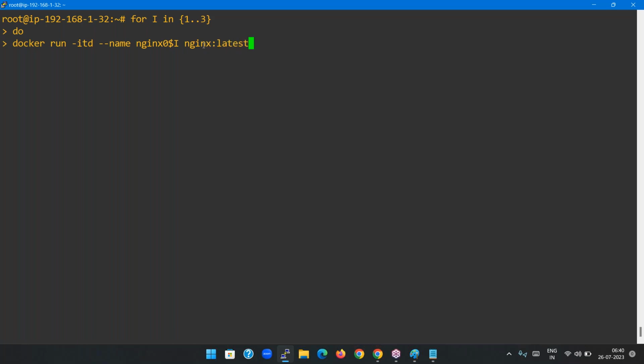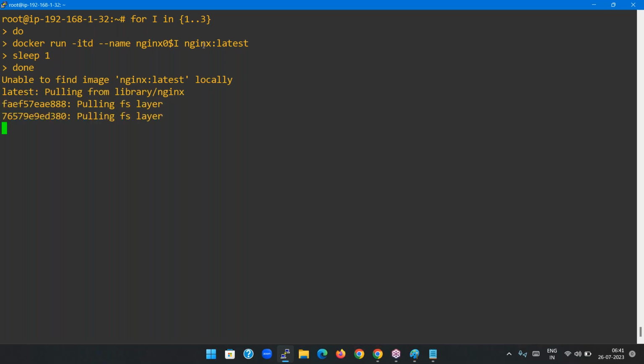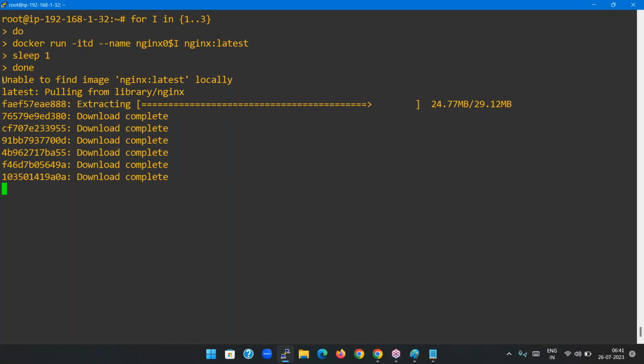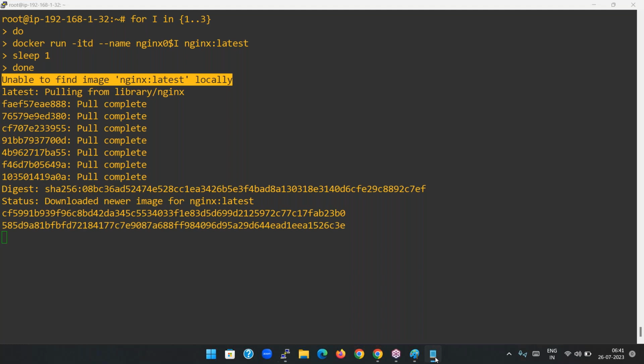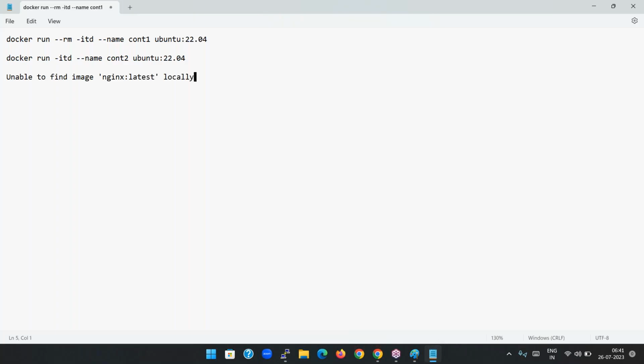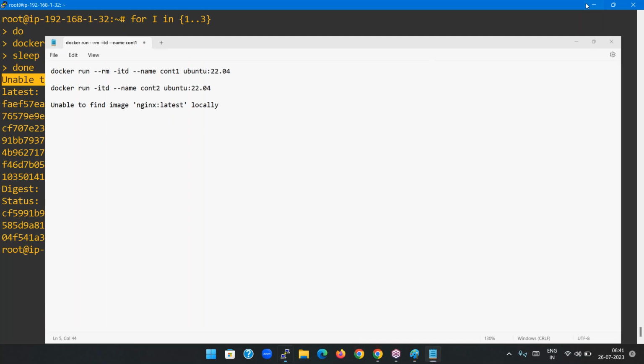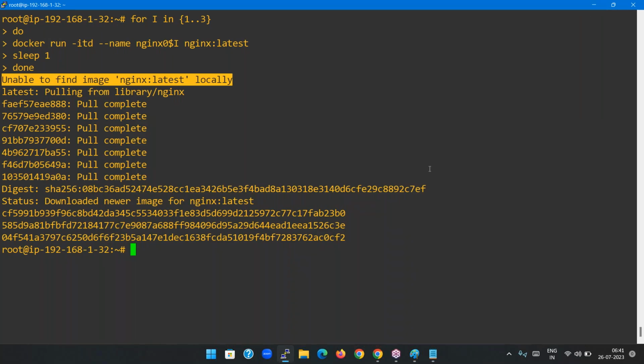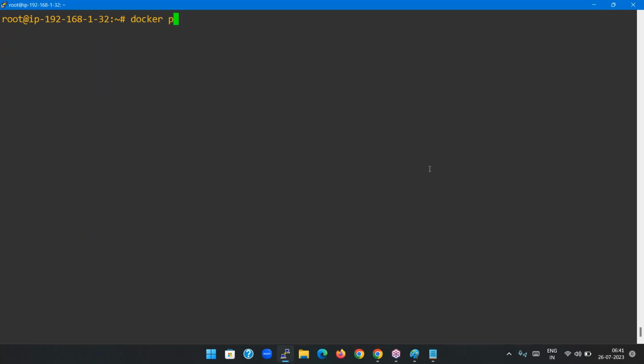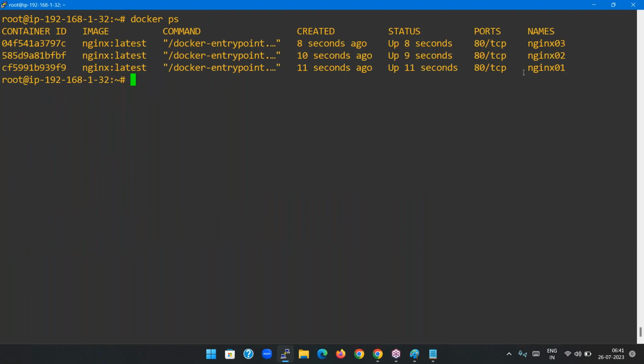What is this image? You will come to know within a while. Hold on. And then sleep for 1 second and done. If you can see here, it is not able to find nginx locally. Try to remember this command. I will paste it in the notepad so that I can give you clarity about this. Right, here we have 3 containers created. If you see here, docker ps: nginx01, nginx02 and nginx03. 3 containers are created and 3 are running.